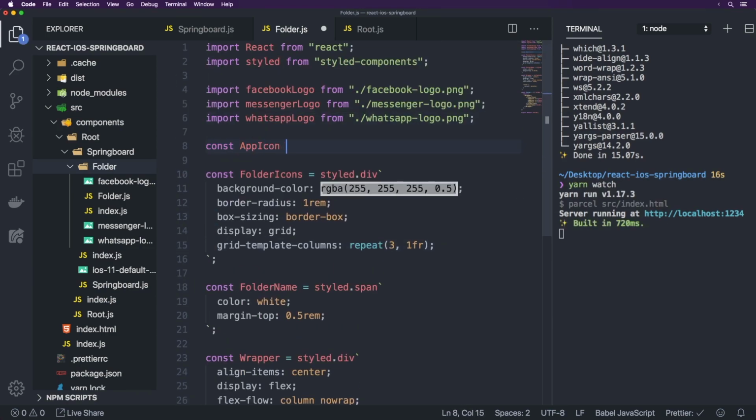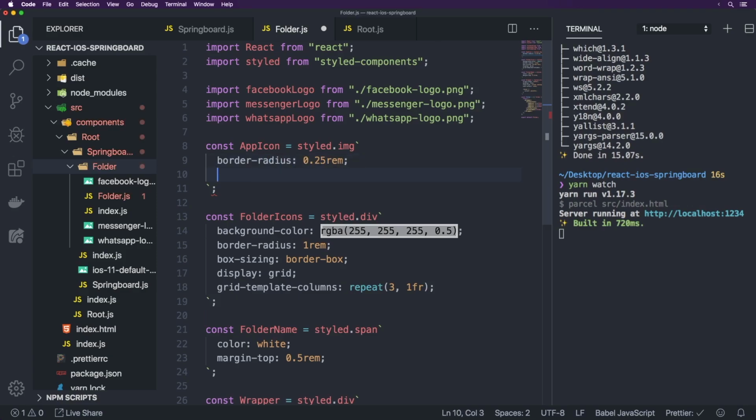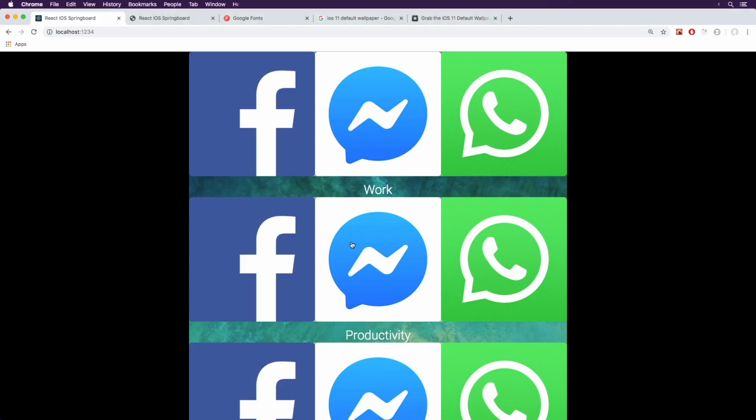So now that we've got that, let's also define app icon. So const app icon equals style.img. So it's going to be an image, and we are going to do border radius 0.25 rem. Height is going to be auto, and width is going to be 100%. So the reason we use width 100% is because this will automatically figure out what size this app icon should be. And then we just do width 100% to kind of fill that up.